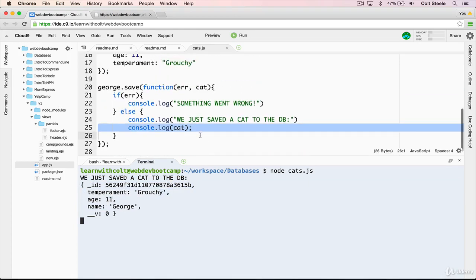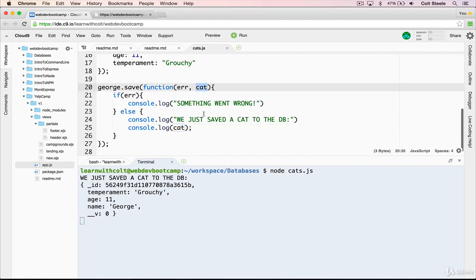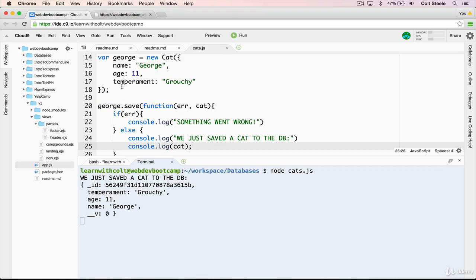And I just want to highlight here, cat is referring to what came back from the database, because we also have George, and we could also console.log George if we wanted to, and we would see that it's slightly different. George is not what's coming from the database. George is what we have in JavaScript that we're trying to save to the database, and cat is what's being sent back from the database.